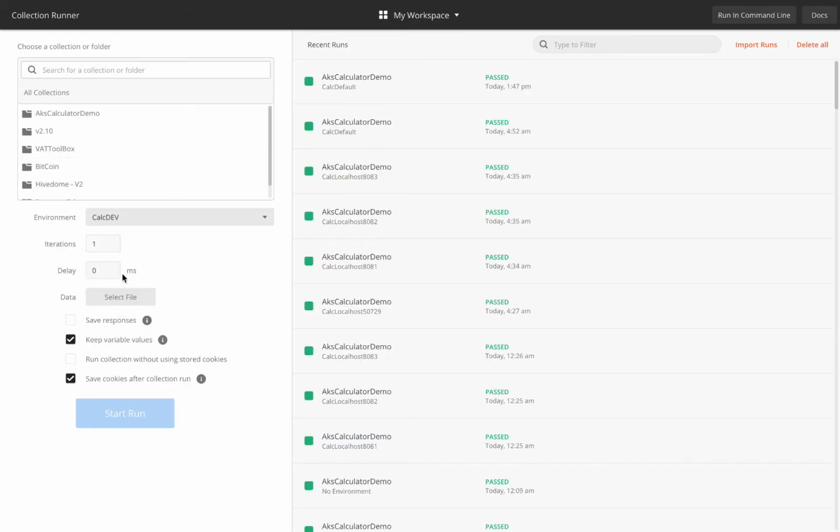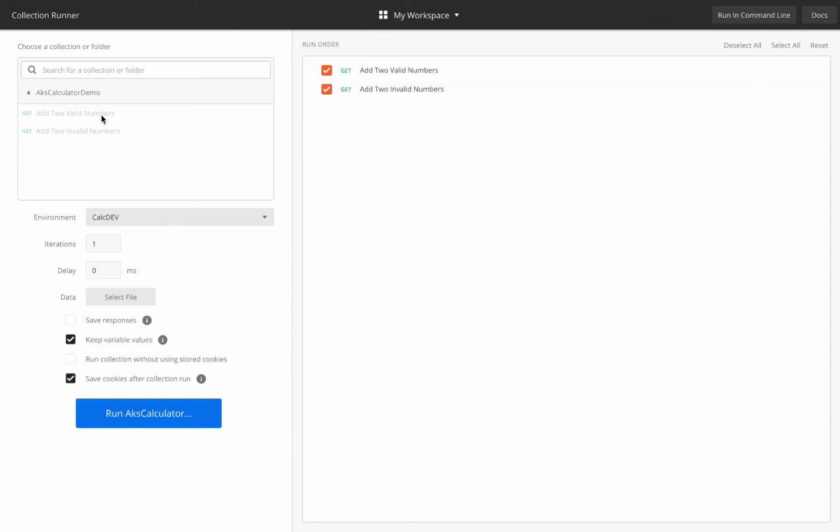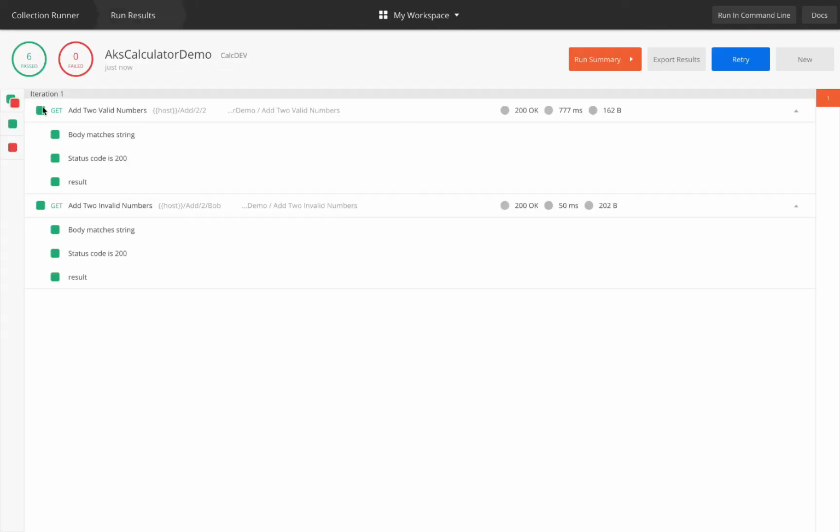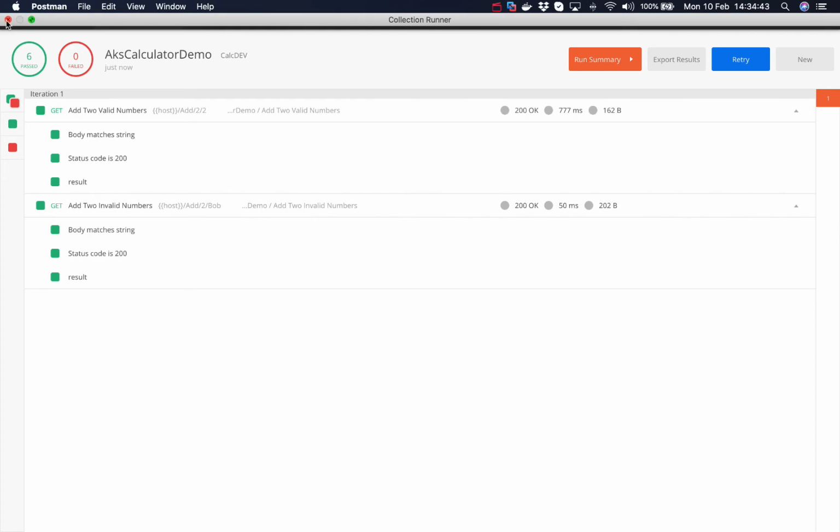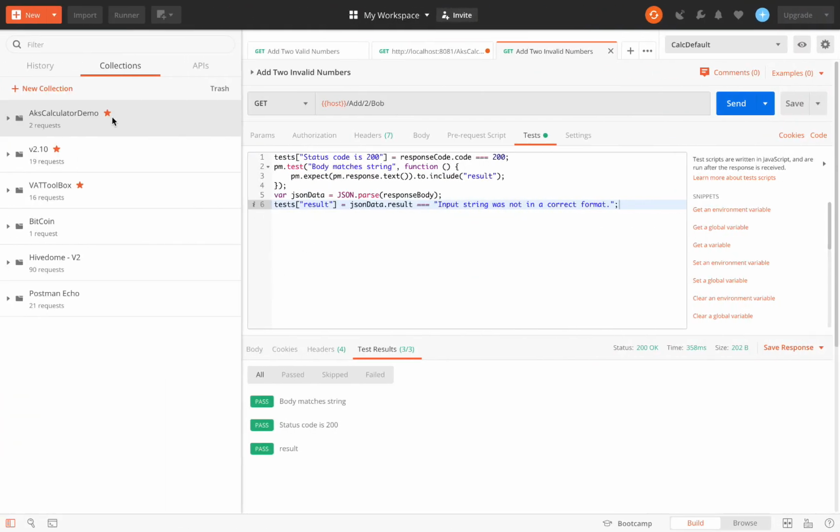Set the environment to calc dev. Pick our suite of tests, AKS calculator demo, and then run the tests. 6 passed, 0 failed. So we have done a successful deployment of our image into the dev namespace on the Kubernetes cluster.